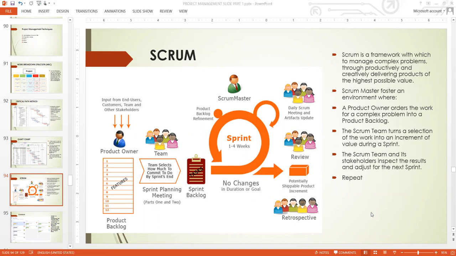And the Scrum Master makes sure that this goal is achieved. This particular feature that the product owner introduced is achieved by promoting a healthy project management environment for the development team to work on. The Scrum team turns a selection of the work into an increment of value during a sprint.